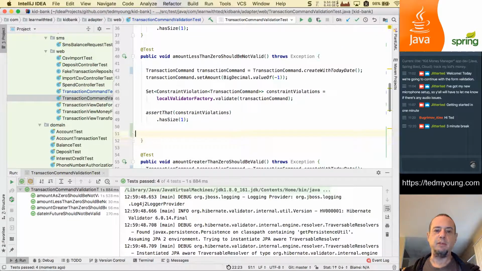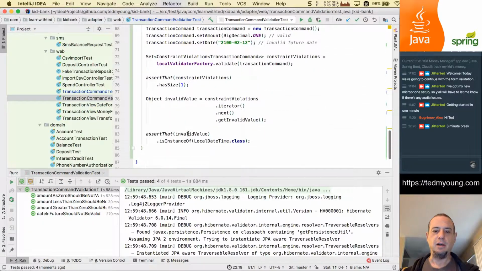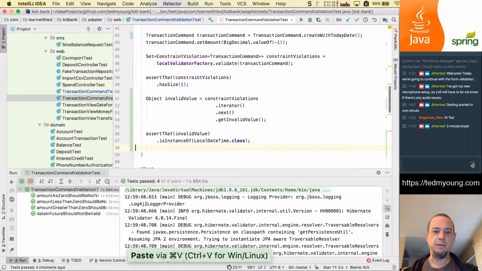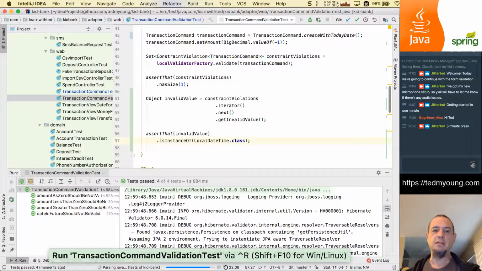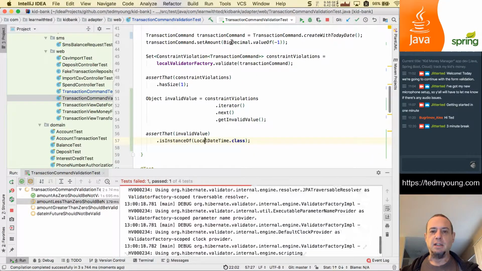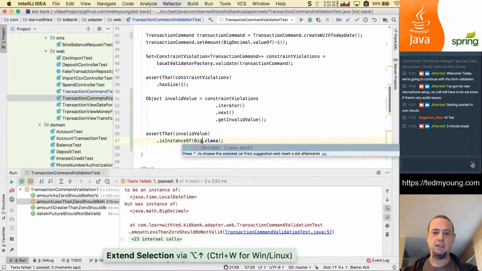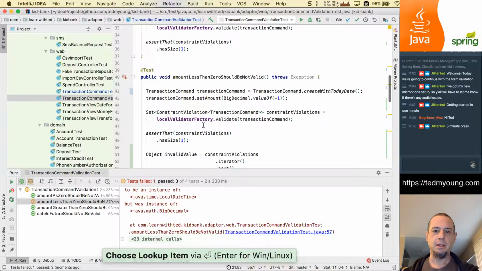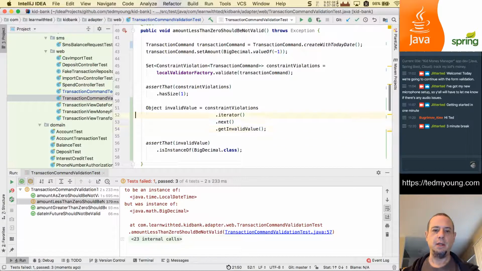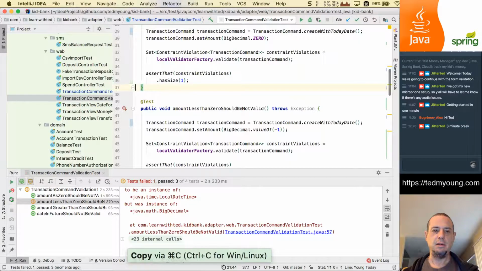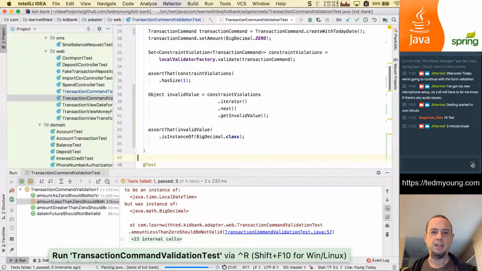And so we could be more specific here. We could do something similar where we can assert that the invalid value is of that certain type. And in this case, it's not going to be the date time that's invalid, but the amount which is a big decimal, right? Yes. So we'll change this to big decimal. And could do the same thing here. And now we run all the tests again, and now they should all pass.